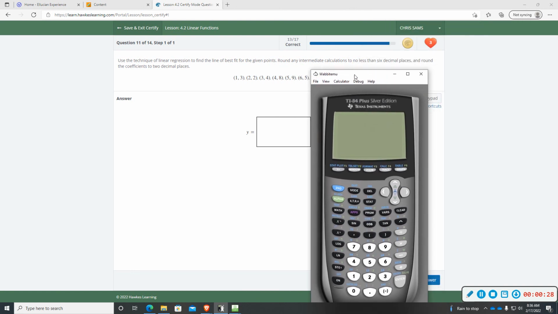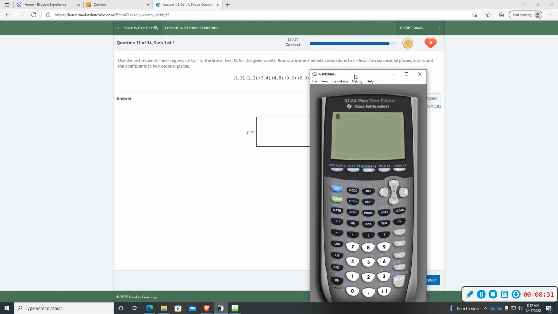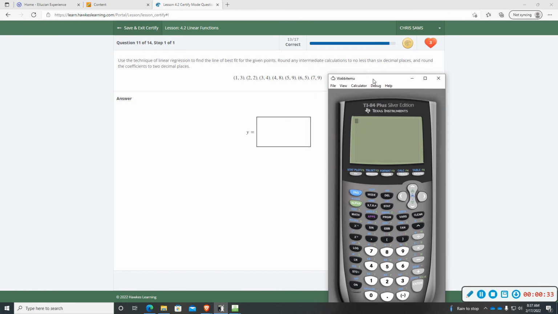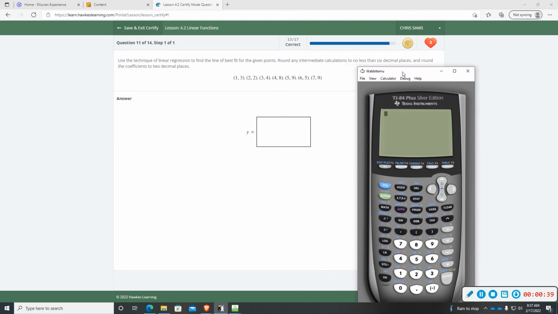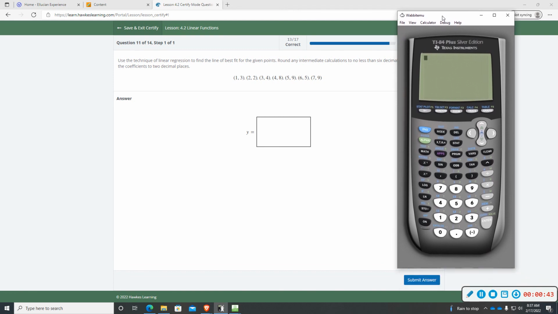This problem wants us to use the technique for linear regression, find the line of best fit for the given points, round any intermediate calculations to no less than 6 decimal places, and coefficients to 2. So they want us to come up with the regression equation. Okay, so here's what you're going to do. We're going to go and put all of these order pairs into stat.